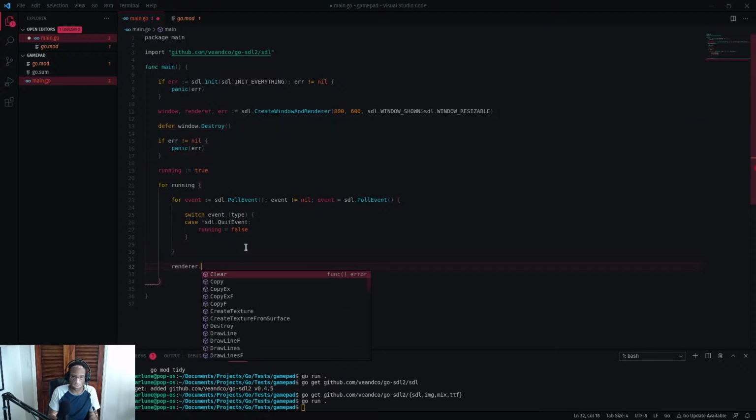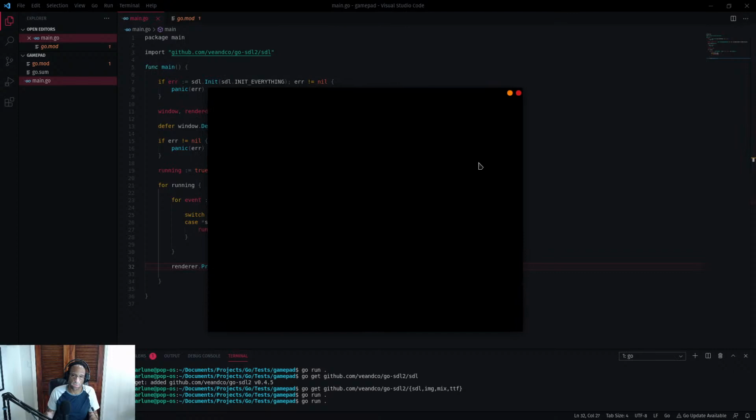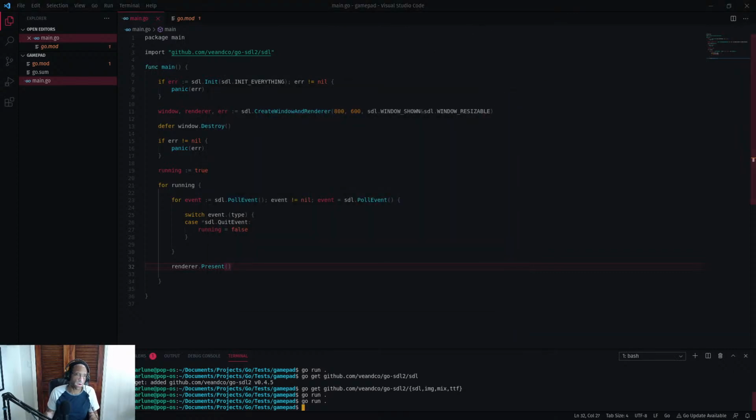And then render.present. All right, so this should give us a general window we can see. It does. Here it is. We can quit it as well. All right, so let's see.